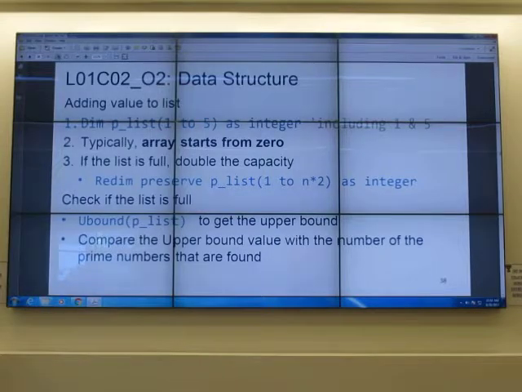Typically, an array starts from 0. But if we want the index to start from 1, we say 1 to 5. If the list is full, we want to make it larger. Okay? We double the capacity. Whenever the list is full, we double the capacity. We say ReDim, redefine it or redimension it. Preserve plist, and this time it will be 1 to n multiplied by 2 as integer.